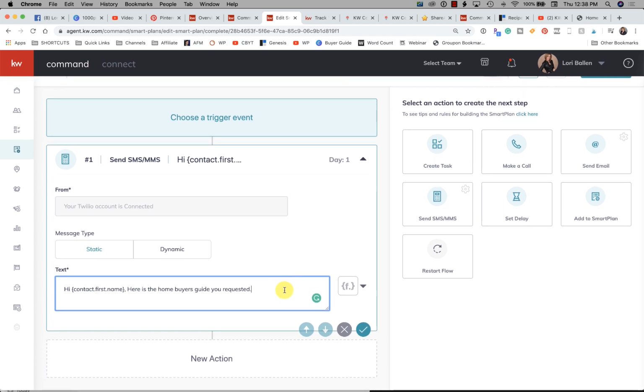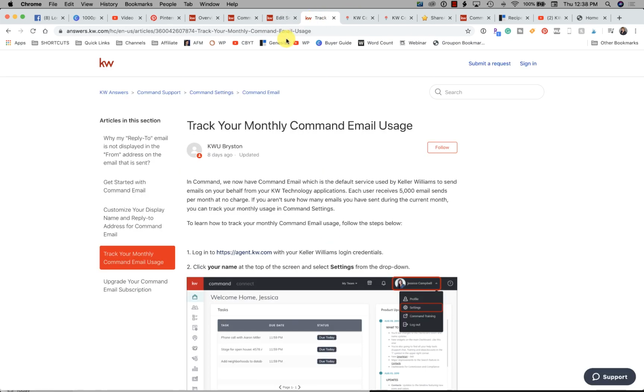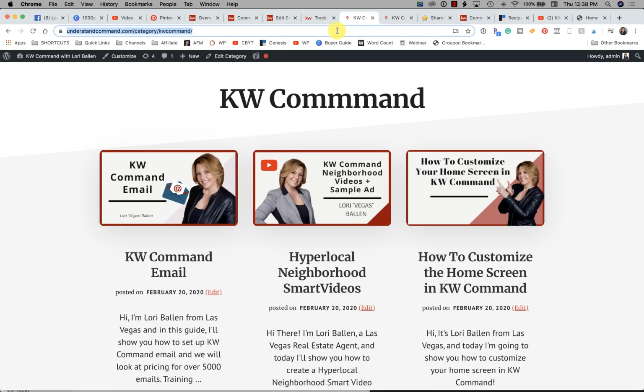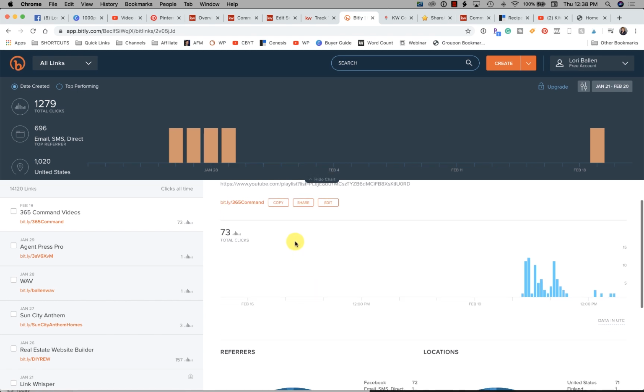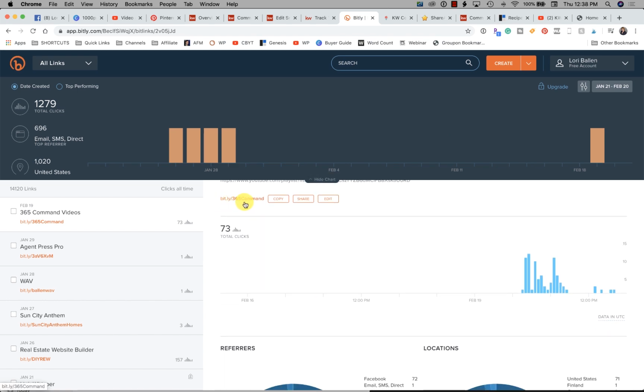So I would suggest, because this is a text message, that link needs to be really short. So what I would do is I would go over to bit.ly and create a short link. And it's going to look like this. And you can even customize it.